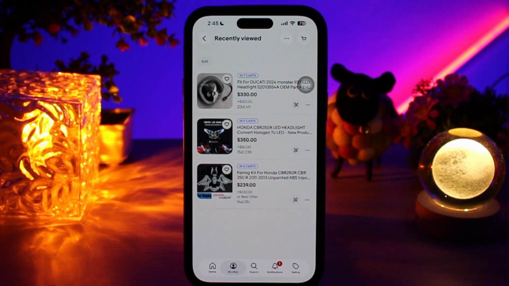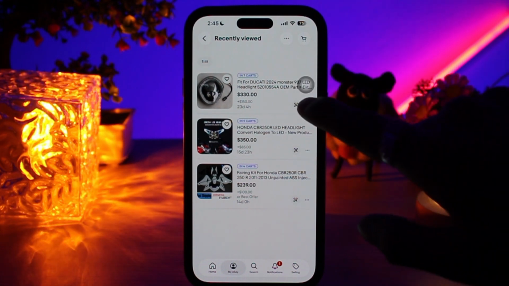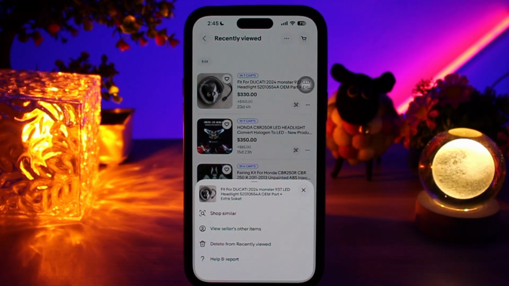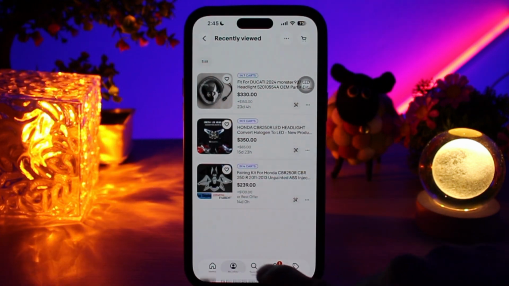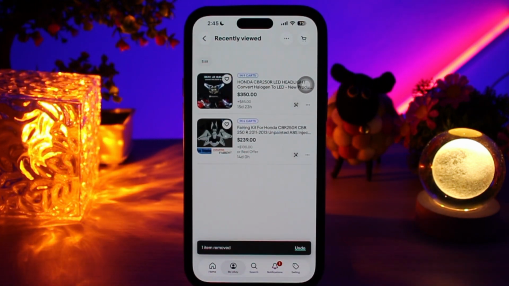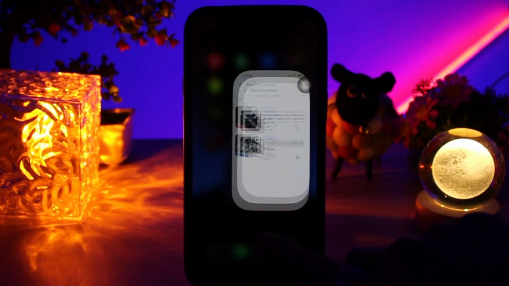Simply select that, and now once you're inside here, in order to clear it, simply tap on the three dot icon, and then you'll find an option that says delete from recently viewed. Select it, and the selected product will be removed from your recently viewed. So these are a couple of steps that you can apply.